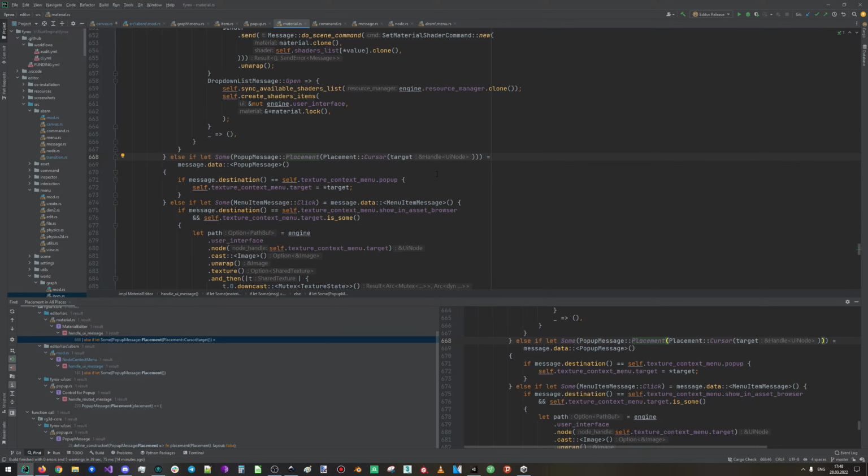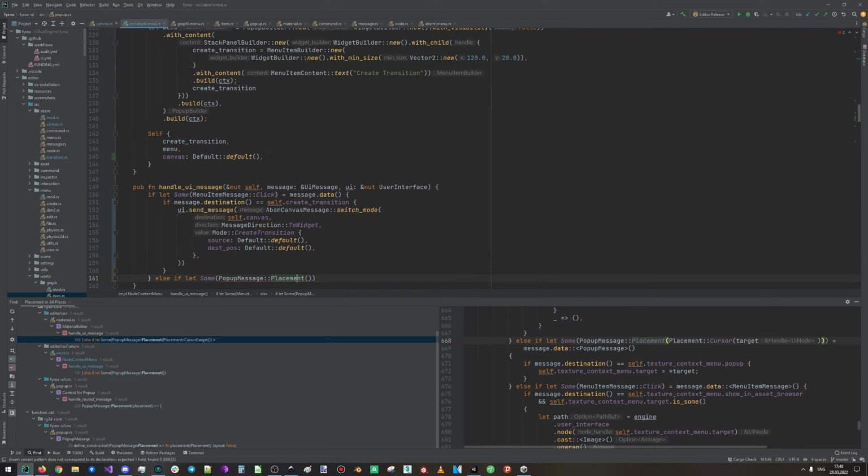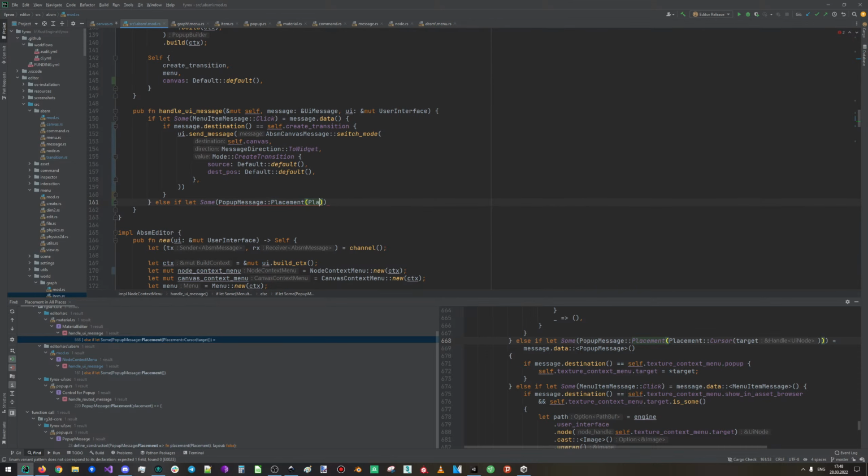So you have a preview, and you click on that, and click on the find target or something like this, and it will show you the texture in the asset browser. And we basically want the same functionality. Placement in here. Placement cursor, and that will be what it accepts.